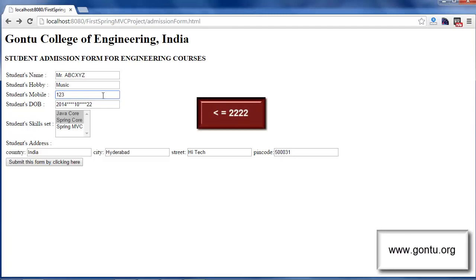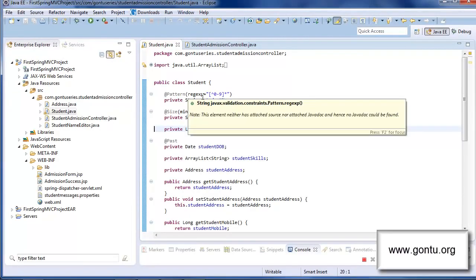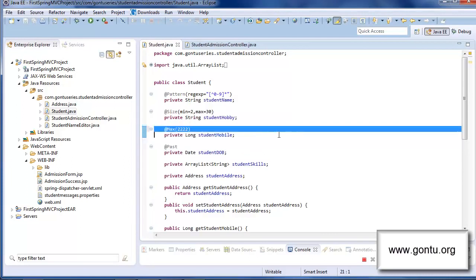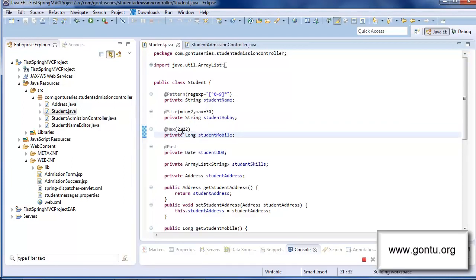2222 value. And if the user is going to violate this constraint by providing here some value, a value say 2224, which is more than 2222, and submit the form, that time my application should return back the same admission form with the complete description of the error message for it. So question is how we would do it, and the answer is with the help of max annotation. You simply put max annotation with this value on top of student mobile field and you are done.